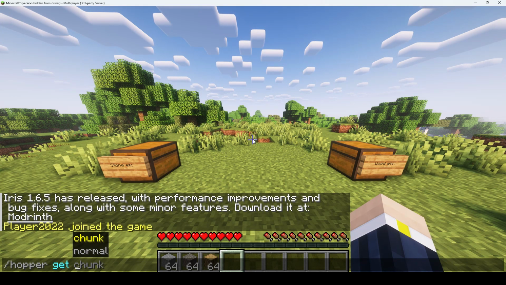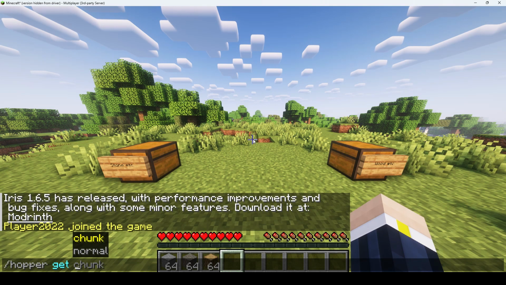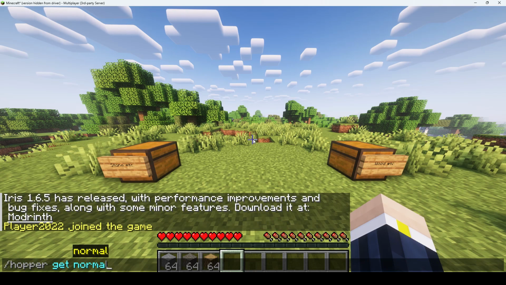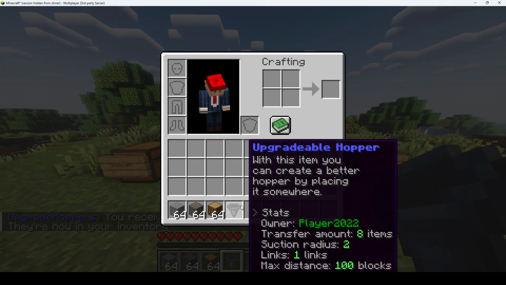Then we also have the chunk hopper, which sucks items in a configured radius of chunks and otherwise functions the same as the normal hopper. Of course, you can configure your own hopper types in the configuration files. I'm going to get one normal hopper. You can see that the levels are saved to the item.